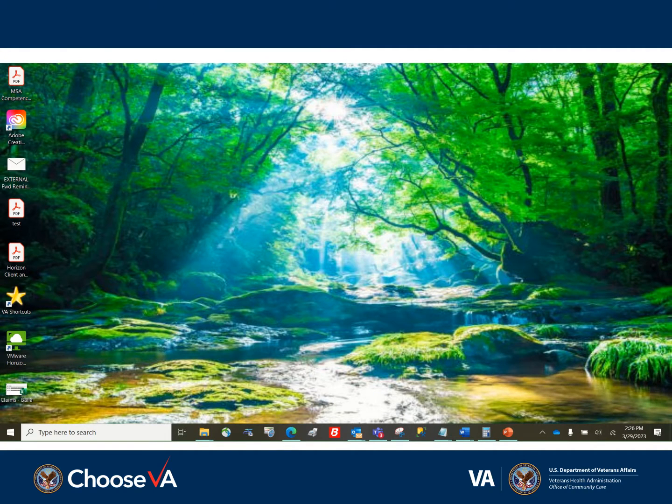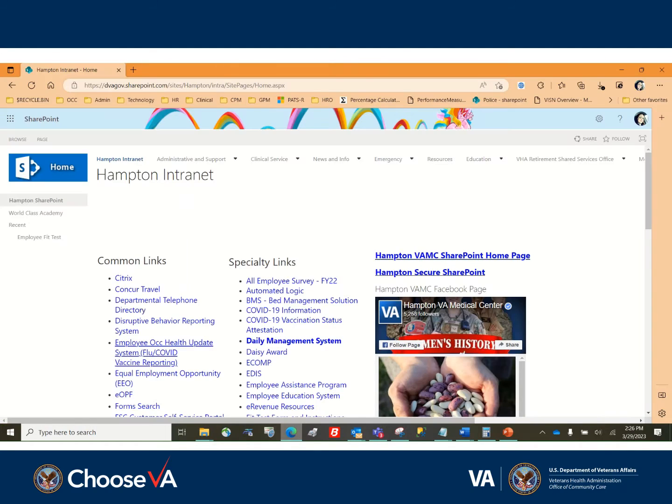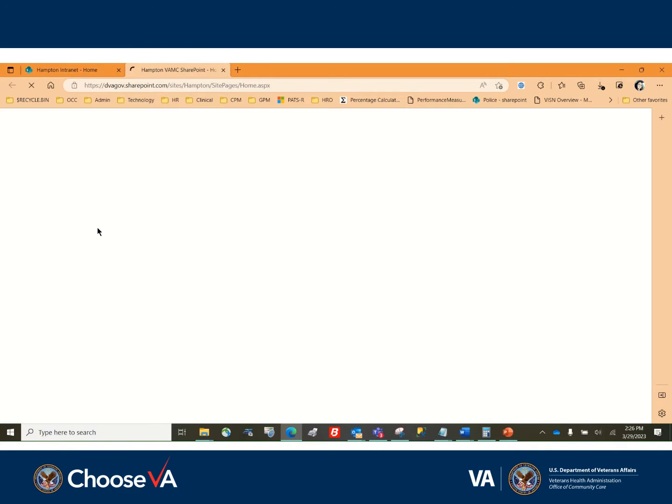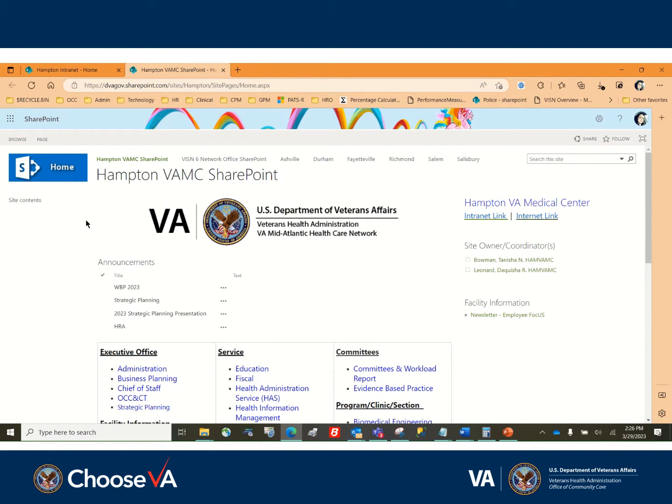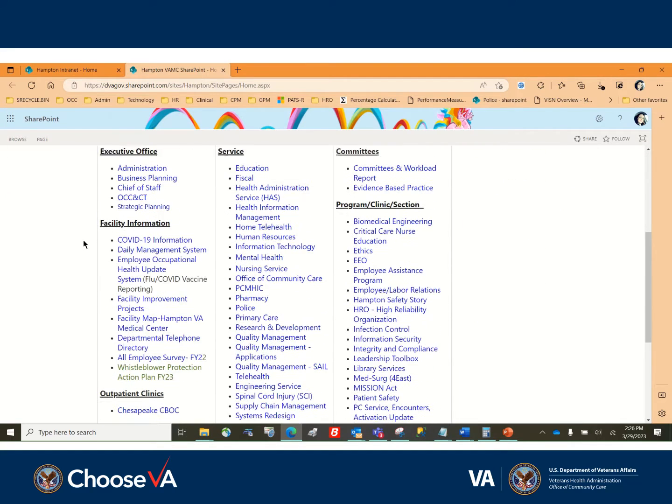All right, time for a quick demo just to show you in real time how to get to the software program. HSRM is a little bit different from some of the other applications because instead of using the gold star, which we use a good portion of the time, we actually access HSRM using our intranet. So we're going to go to our internet browser. This is the main Hampton SharePoint page. From there, we're going to click Hampton SharePoint on the top left, which opens up our specific Hampton page.